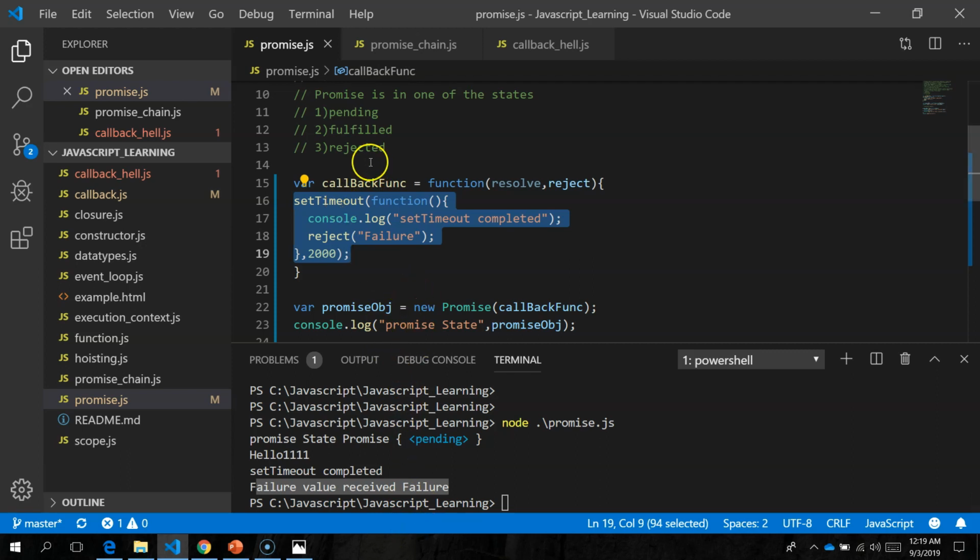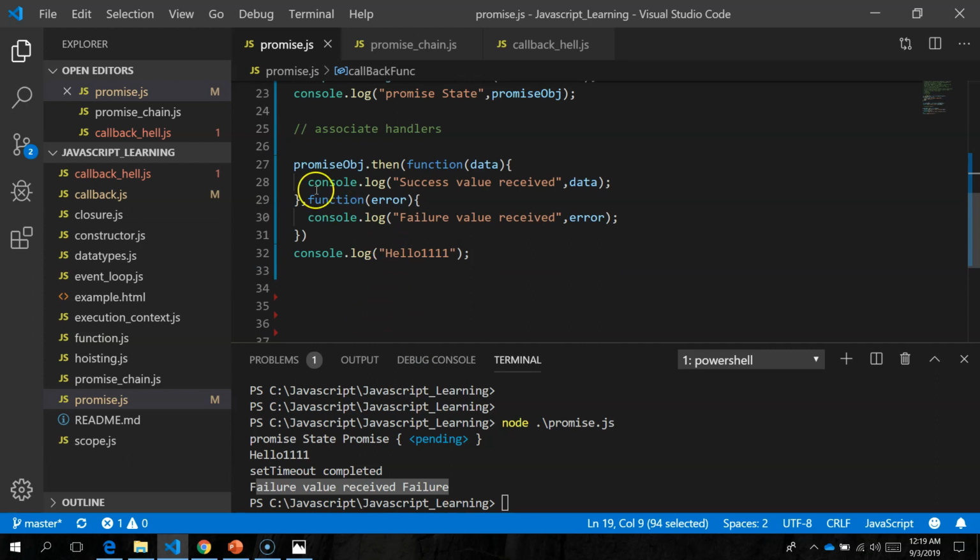You can also imagine in here you can also have an HTTP call instead of setTimeout as well. Here you are supposed to put all your asynchronous function, okay, and here you need to add all the handlers, okay. When the asynchronous call is a success, what do I need to do? If it is a failure, what do I need to do?